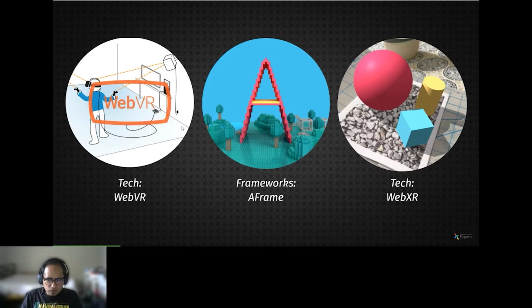Then we are going to progress to what WebXR is. X here is just for crossed mixed reality. So it encompasses both augmented and virtual reality in a single space.